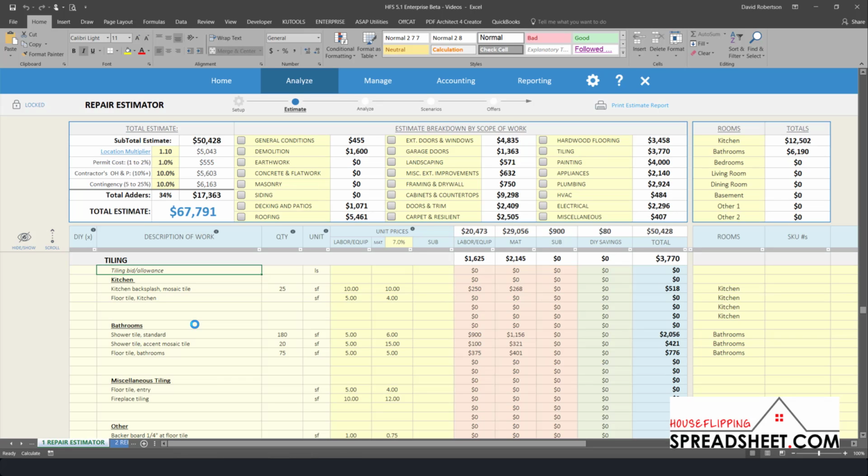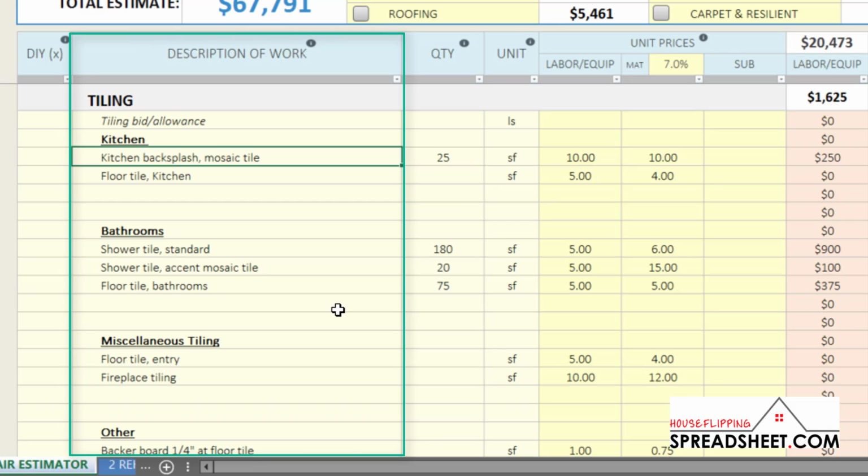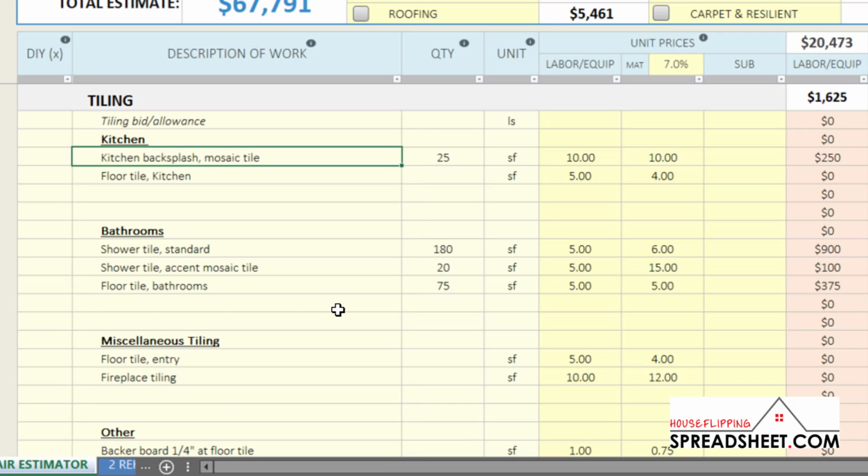Now let's quickly discuss each component of the Repair Cost Estimator and how it is used to estimate your repair costs. The description of work column is used to describe the work that is being performed. Each scope of work is pre-built with common work items and descriptions, but you can change, type over, or delete these items as needed for your particular project.